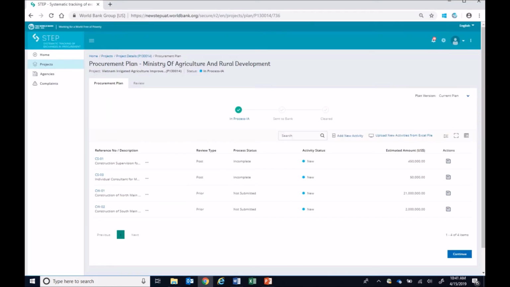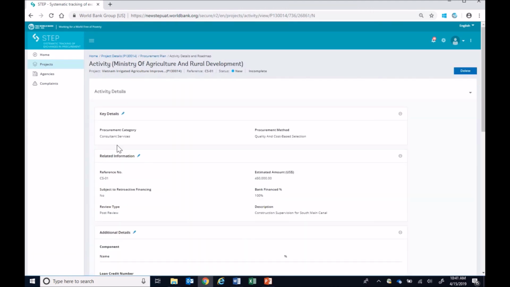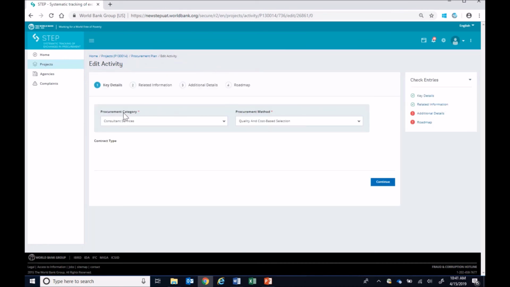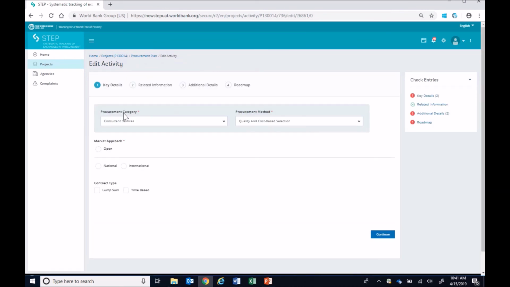In the procurement plan page, newly added activities are marked as incomplete, which requires you to complete all the missing information. Click the activity reference number to go inside and review the data. Click Edit icon next to each section to enter any missing data. I click the Key Details section first. Then select the market approach for the activity.